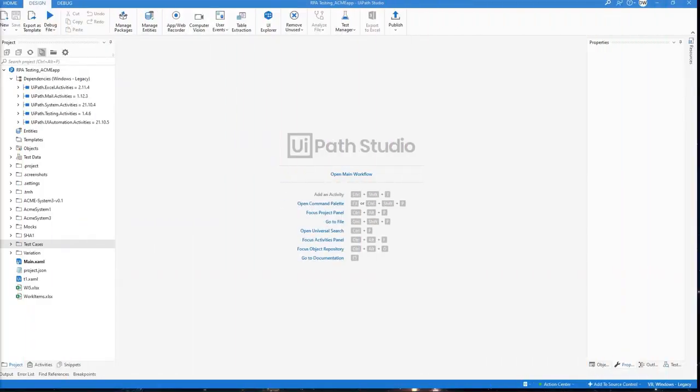This demo includes verification and testing related activities present in Studio. We will see how we can verify the output of the given activity by using these verification activities. For this demo, we have some pre-built test cases to perform the verification. We are going to use two different applications, Acme System 1 and Acme System 3. To maintain the modularity and granularity of the code, we have fragmented the entire process into smaller workflows.